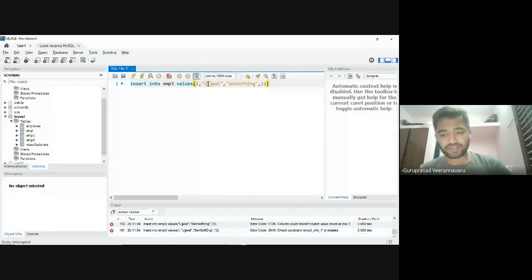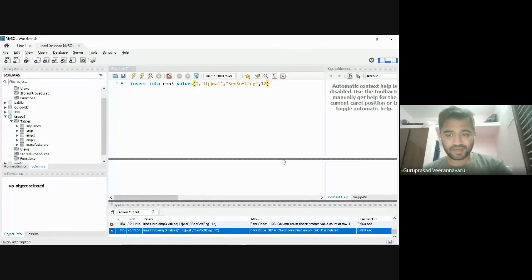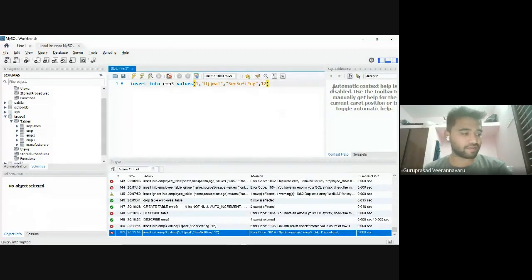Now if I try to enter, it is saying check constraint EMP3 check 1 is violated. This is the check that we added. EMP3 check 1, whatever this is, right? So it is saying this is violated. Why is this violated? Because the age is less than 18. So now if I try to make this person's age 18 and then execute, what happened?